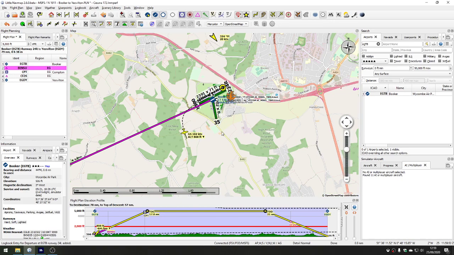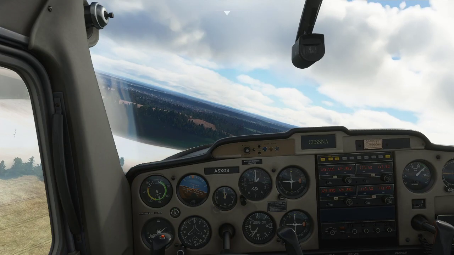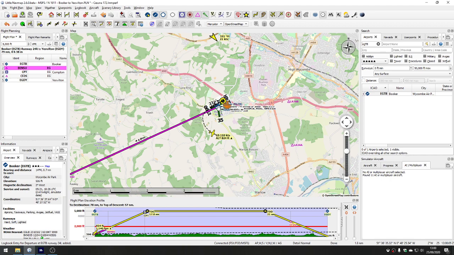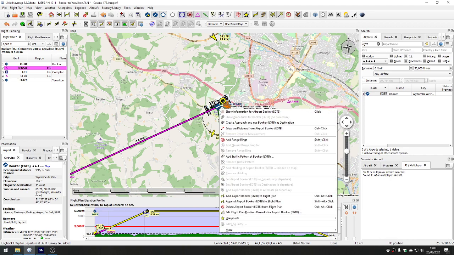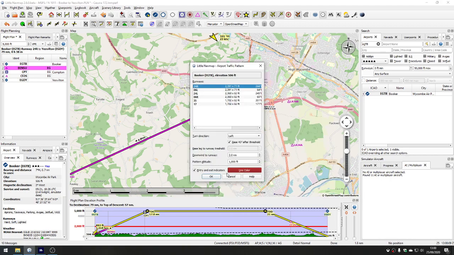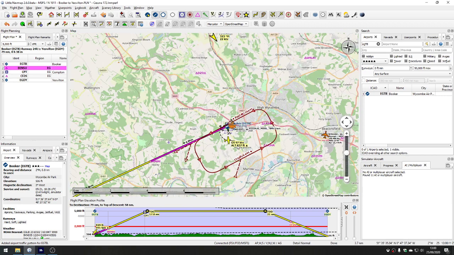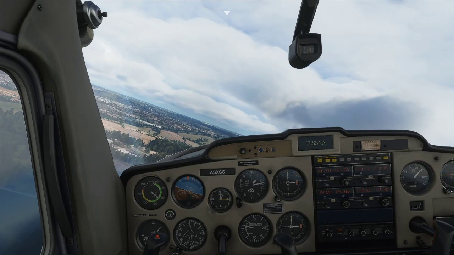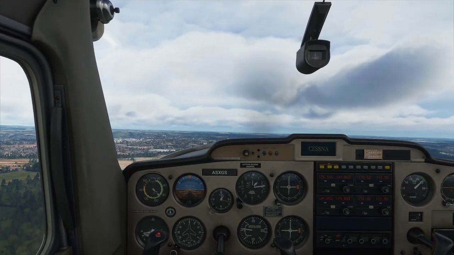So you can see this is where LittleNavMap comes into its own. We'll just leave it flying. And obviously you can see the dotted line behind yourself. One of the tricks you can do is right click on an airport and add the traffic pattern. We could say OK. Obviously we're not following it, but it's quite nice if you're doing some practicing to see that kind of thing.